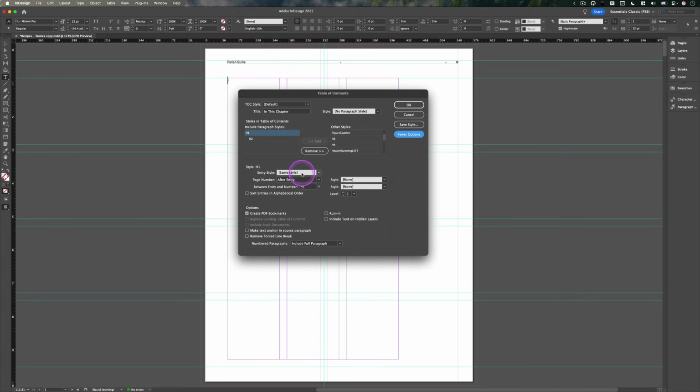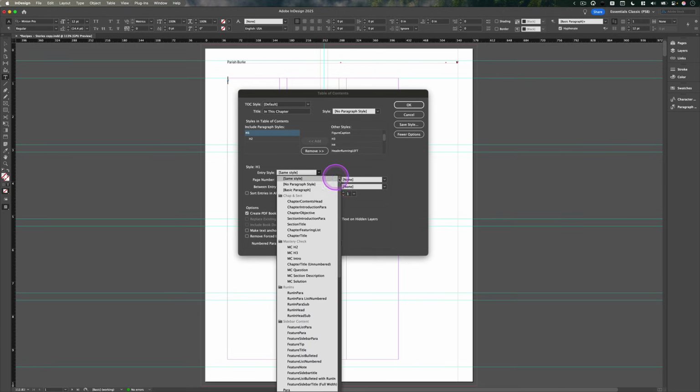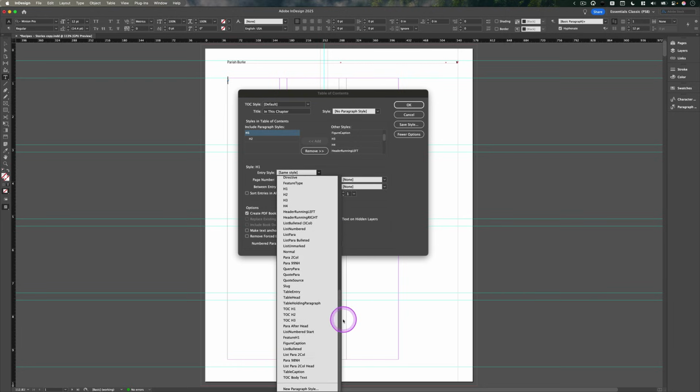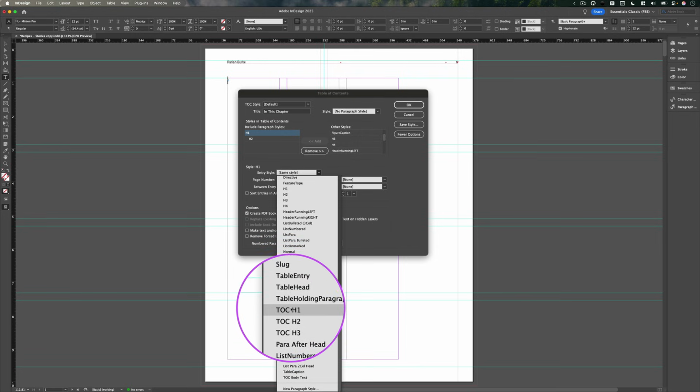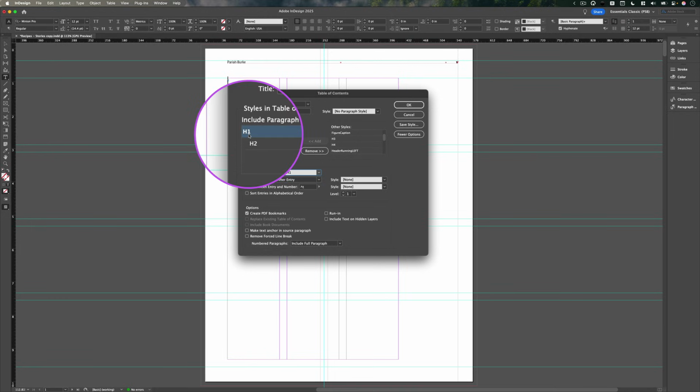And here's where we start to use some of those. First thing to do is set your entry style. What is the paragraph style for the text in the table of contents itself, not the text elsewhere in the document that you're referencing from the TOC. It's the actual TOC text. Now I've gone ahead and created these styles, but in my next video in this series, I'm going to show you how to create those styles yourself. So I'm going to scroll down here, and you can see I have TOC H1, TOC H2, TOC H3. So I'm going to just choose TOC H1, and that assigns it to all heading 1 level entries in the TOC.